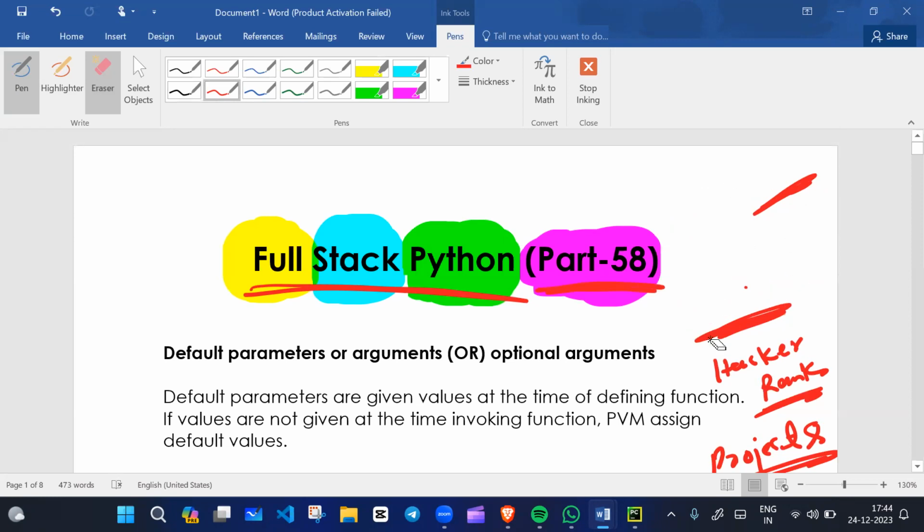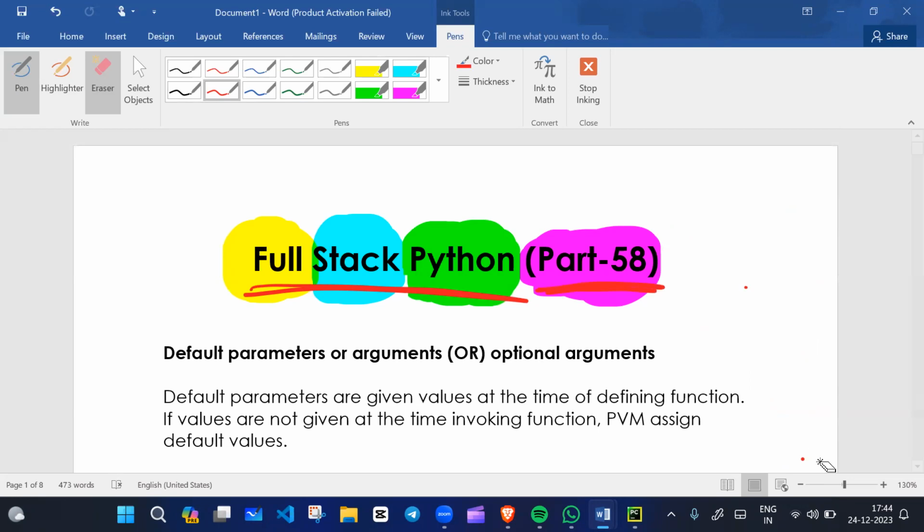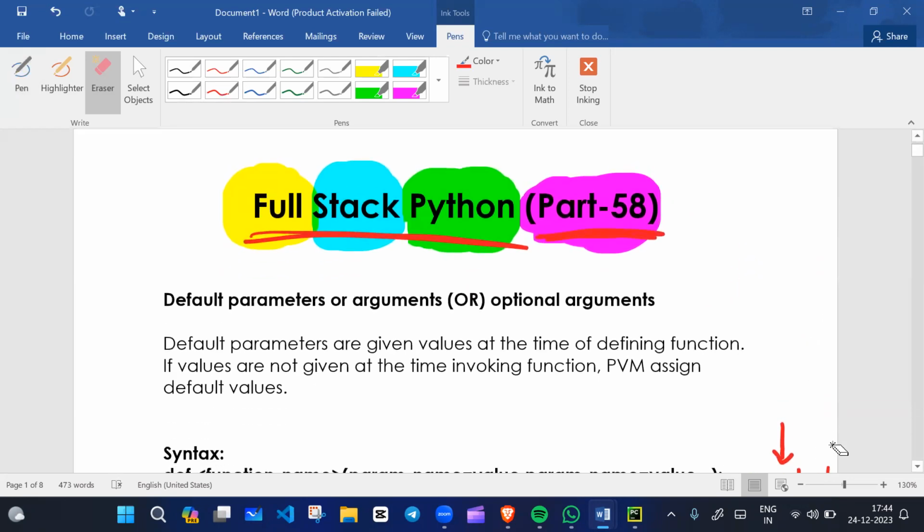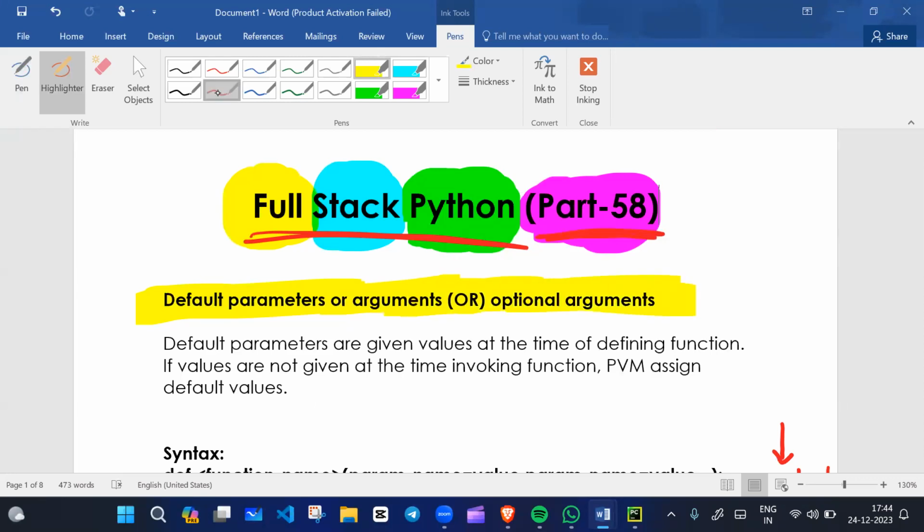All right, everyone. So this is a training course. It is not just a video. That's why we are learning theory in depth as well as programming in depth. All right. So in this video, we are going to learn about default parameters or arguments, also called optional arguments. Default parameters are known as optional arguments.